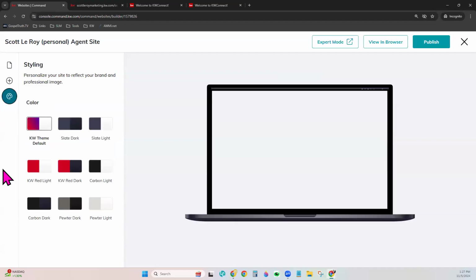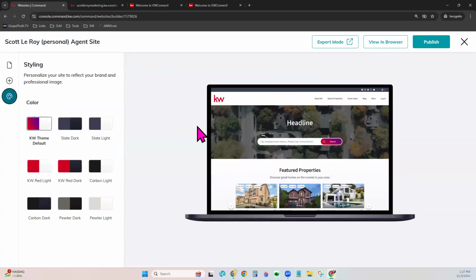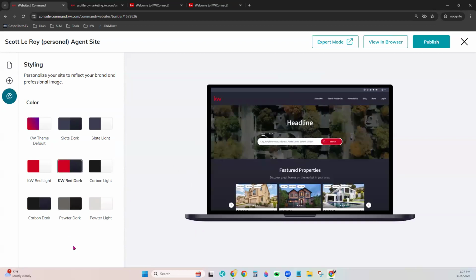And the little palette of paints, it applies a theme to your website. So you can see we're on KW theme default with the red to the purple right here. See it in the button, if you can see that on your screen. You can choose the different themes that you want. We just do give the disclaimer, any of these darker ones like Carbon Dark, Slate Dark is notorious for it.